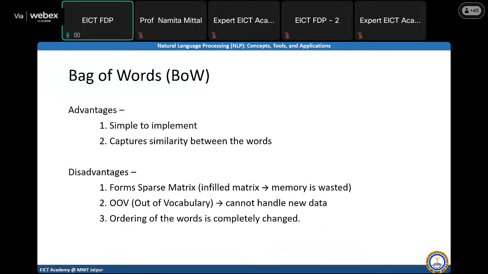So this technique has also many advantages as well as disadvantages. So the advantage is that it is simple to implement and it also captures similarity between the words. But the disadvantage is it forms sparse matrix. It is the same disadvantage as we have seen in one hot encoding, the out of vocabulary disadvantage is also there, and another is that ordering of the words is completely changed.